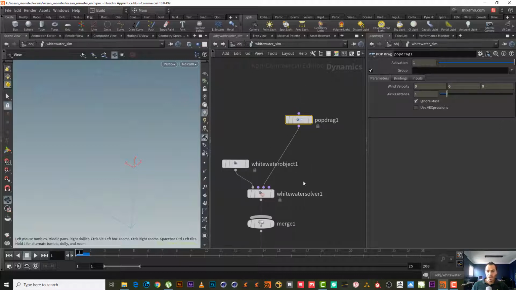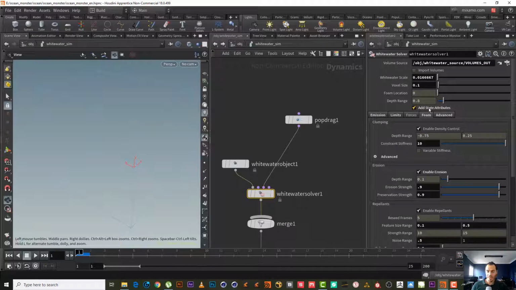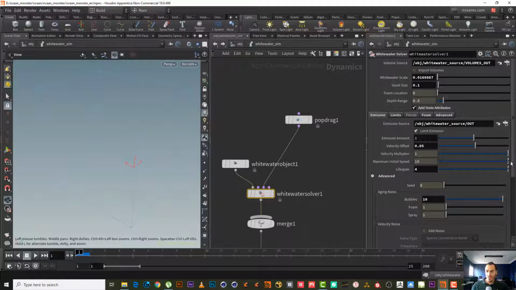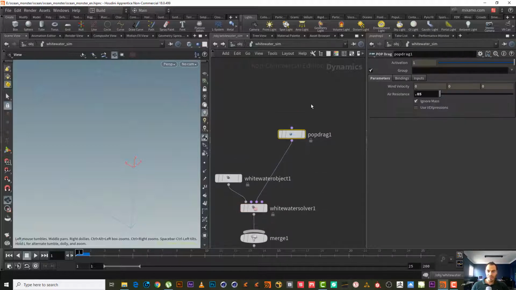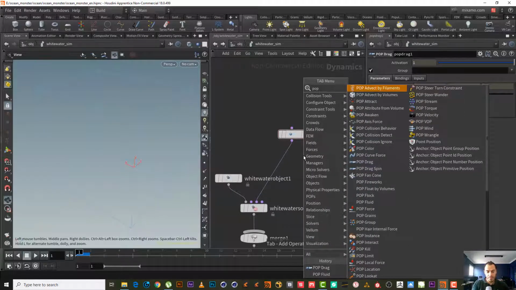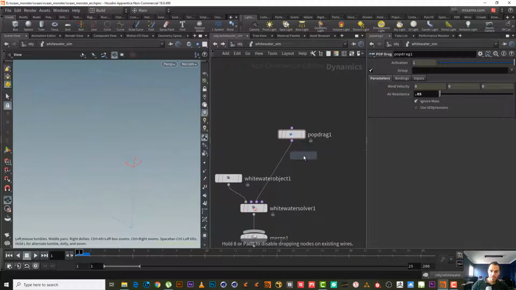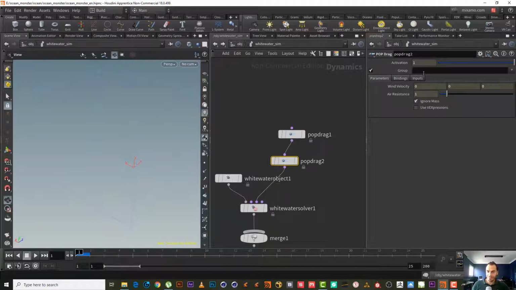Okay, so let's say first I want to make a global pop drag force, so it will affect all the state, meaning the bubble, the spray, and the foam. Okay, this is first. Second, maybe we can make another pop drag to only affect the spray.